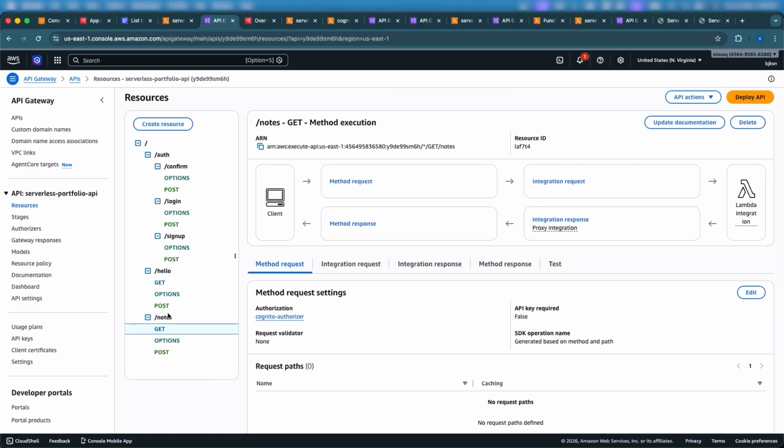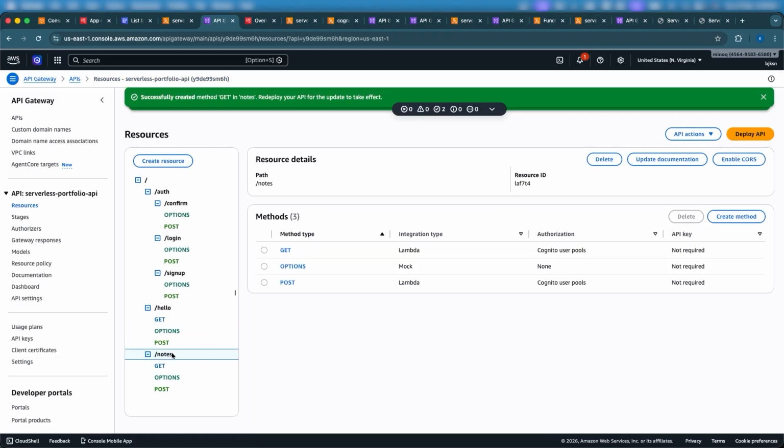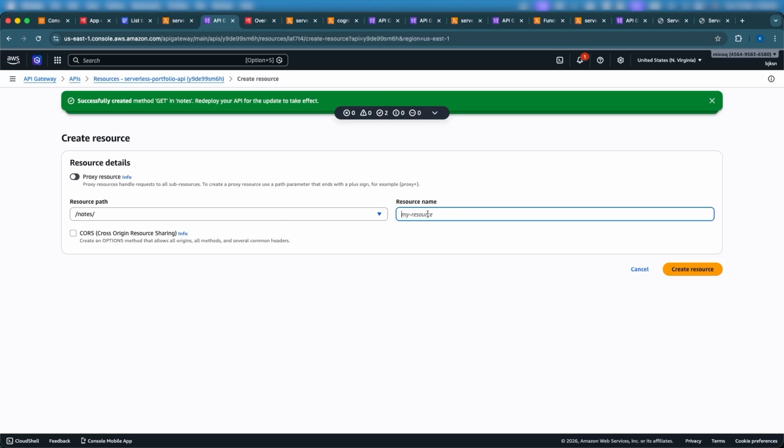Now I'm going to create another resource under the notes to be able to get a specific note's detail. So I'm just going to click on my notes and then click on create resource. Then I'll paste this in there, and I'll create it.